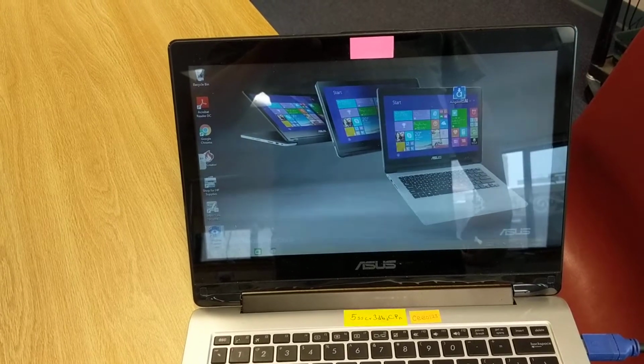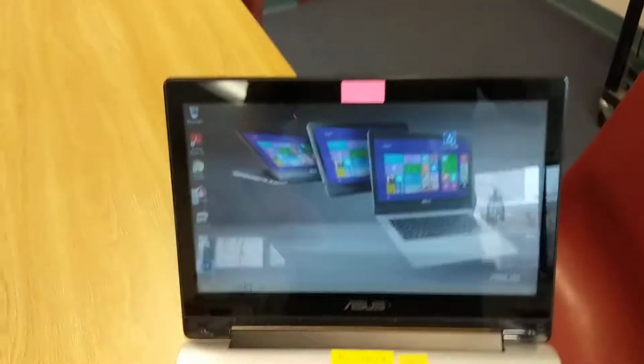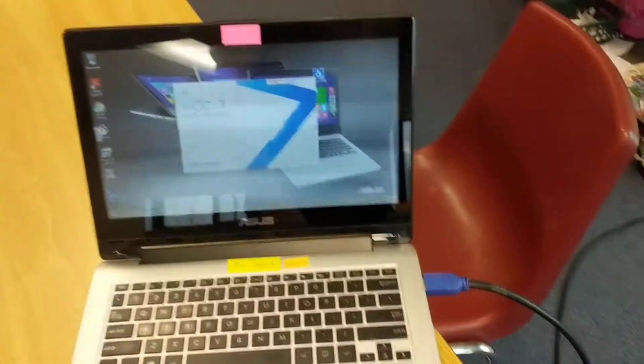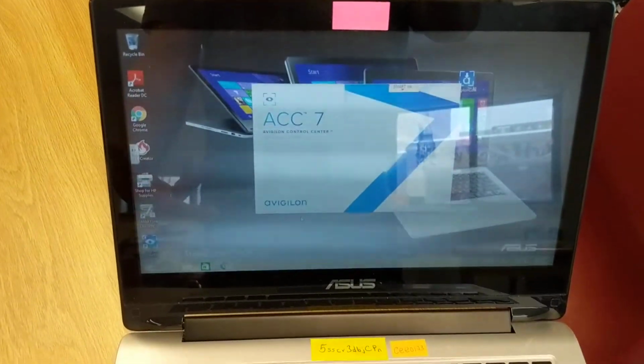Might have to cut this down a little bit and edit it. Thought I clicked it. Yep, there it is. So it's loading. So now that's loading on my screen.